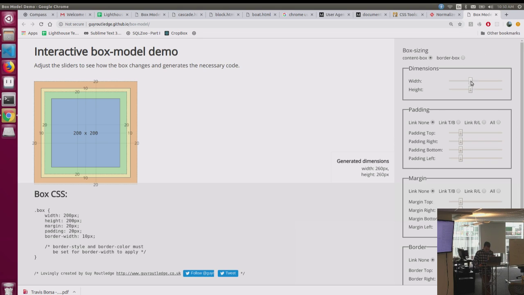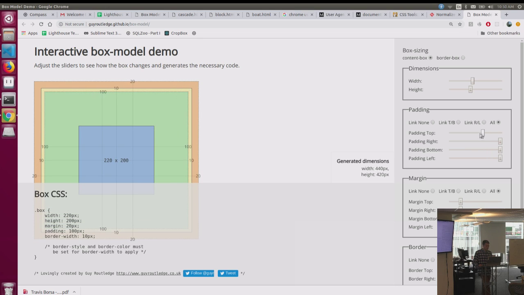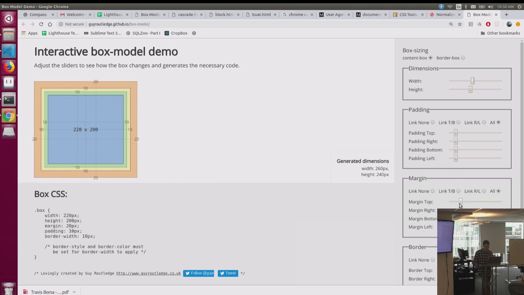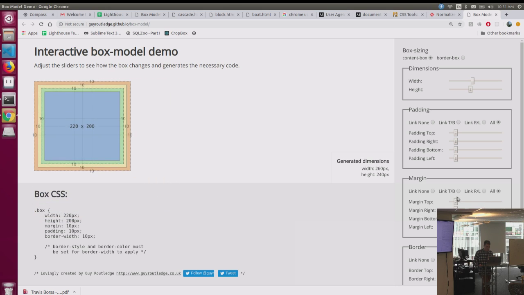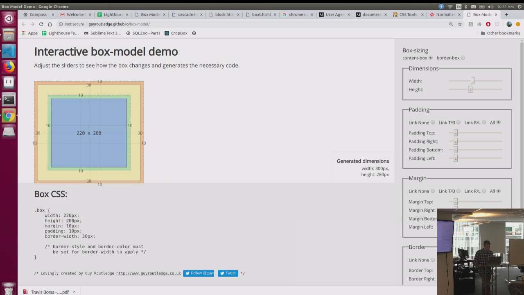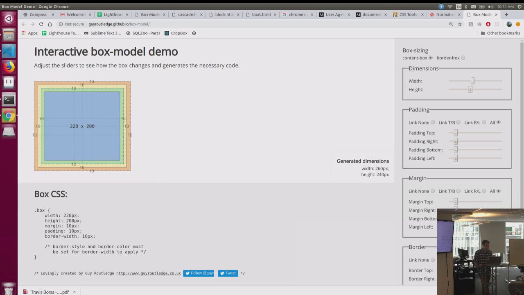If I go to the right here, I can increase the width. I'm just going to link them all, meaning if I change one, left, right, and top will change. If I increase the padding, we see that green space increasing. If I increase the margin, that's like the hands pushing out against this box. And if I increase the border, that's like this thick line around my element.